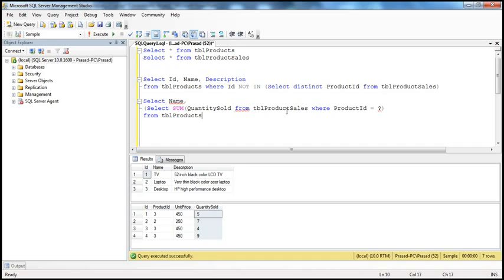So where is the name column coming from? The name column is coming from the TBL products table, and I want to sum up this quantity sold for each product. So the product ID is going to come from the TBL products table. Okay, so every row that we select from the outer query, so first TV is selected, let's say, for example, then what is this subquery? Look at this subquery that we have here.